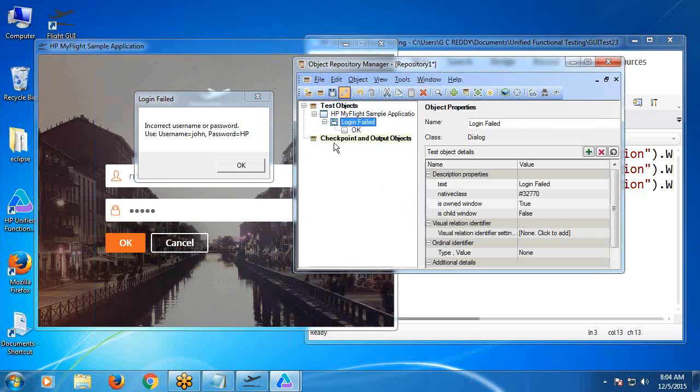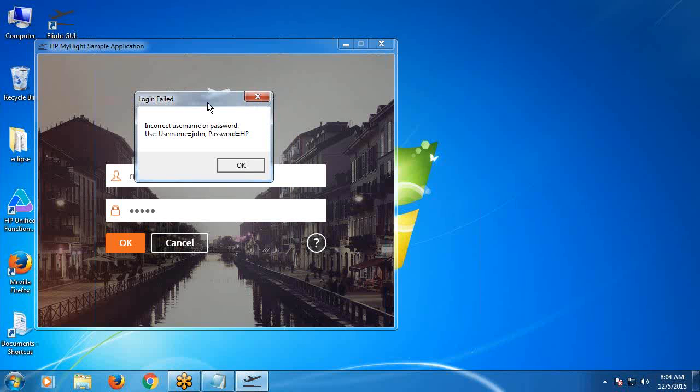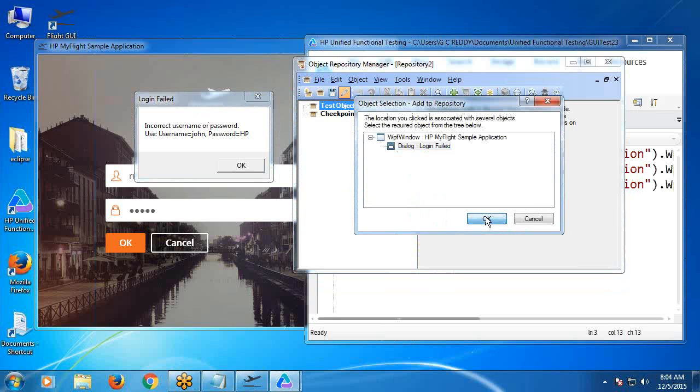See, parent mandatory. For this login dialog, my flight sample application is the parent. Next, OK button. Next, object, add object, show the dialog box, click OK.